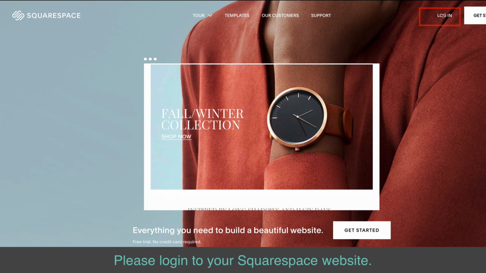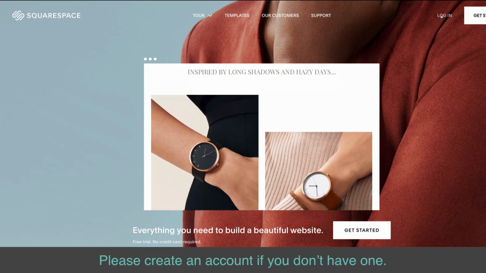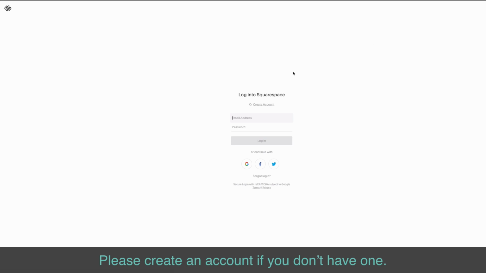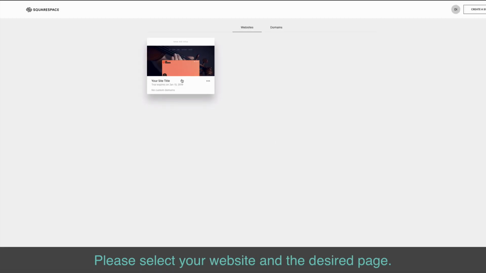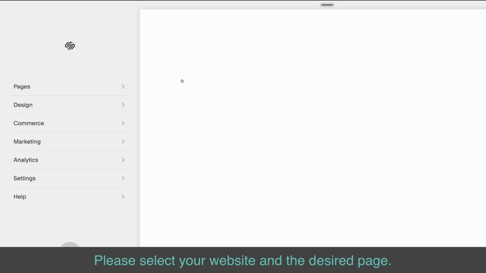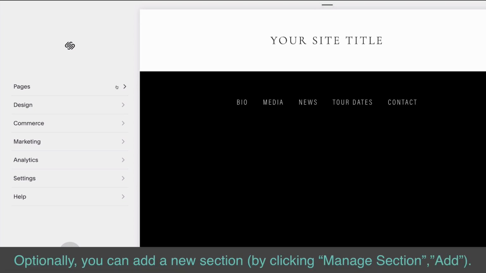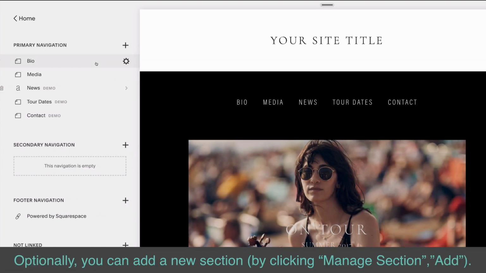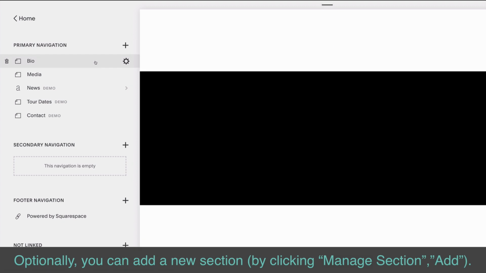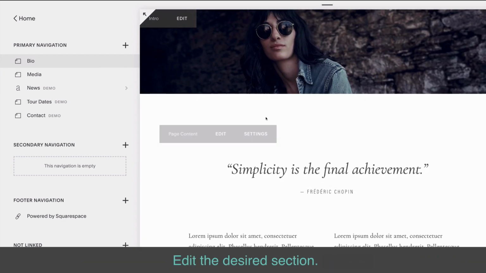Please log on to your Squarespace website. Please create an account if you don't have one. Please select your website and the desired page. Optionally, you can add a new section by clicking Manage Section, Add.